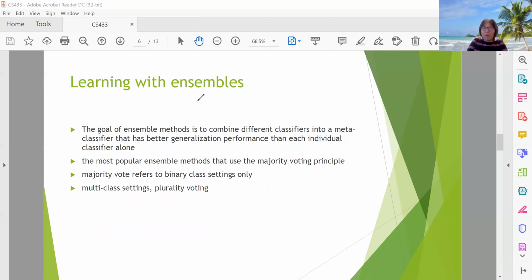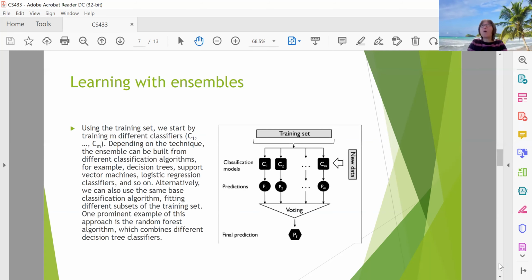So the learning with ensemble, previously I already said the most popular ensemble is majority voting. But majority voting is for binary classification. For multi-class, we use plurality voting. So this is about after you take a set of classifiers, how are you going to take the prediction? In this diagram, the idea is more clear.